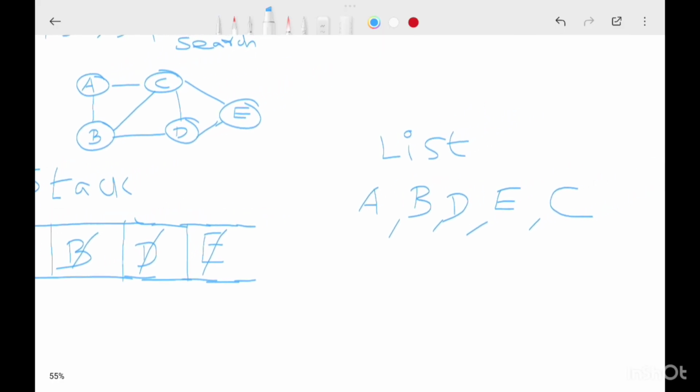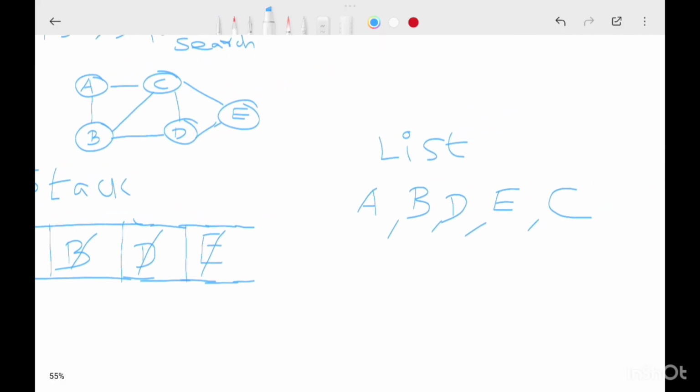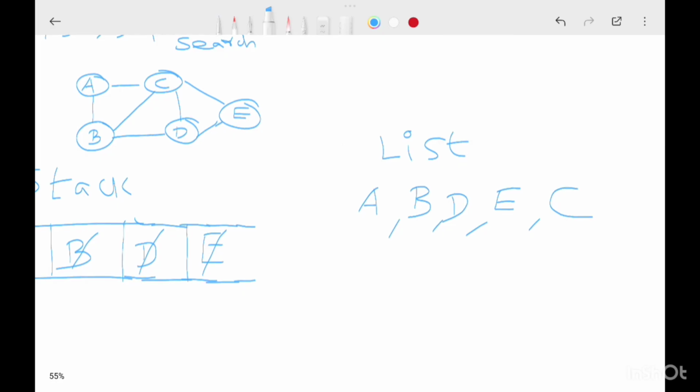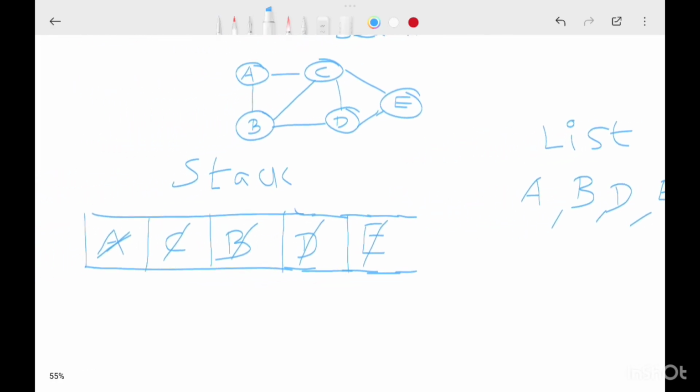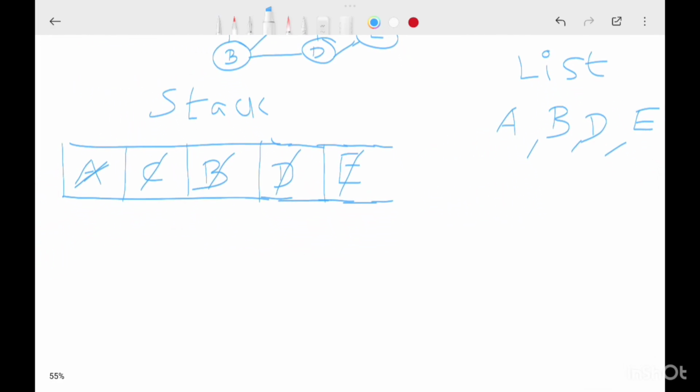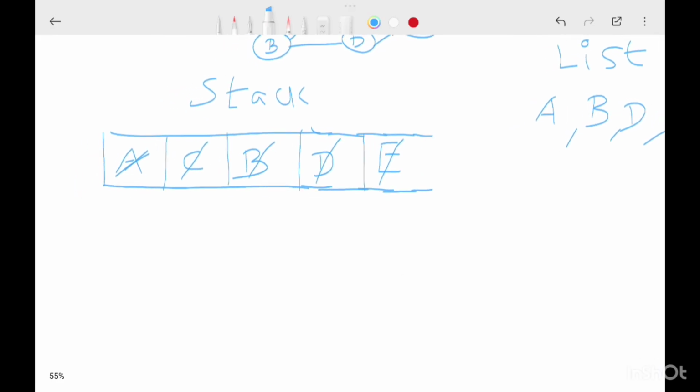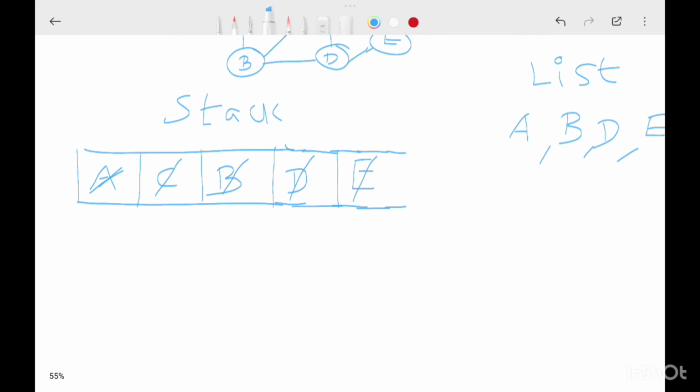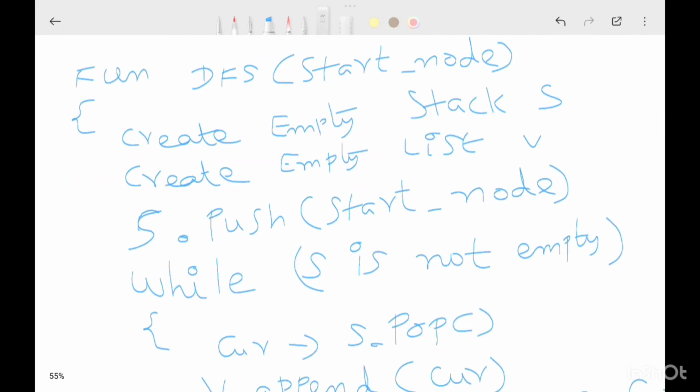Now the order of traversal for DFS is A, B, D, E, C. So this is depth first search. Now the pseudocode for this depth first search. This is the pseudocode for DFS. First, we create one empty stack S and one empty list V. The list V is the visited list.